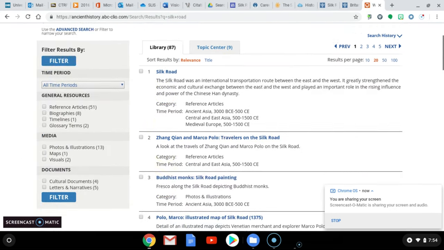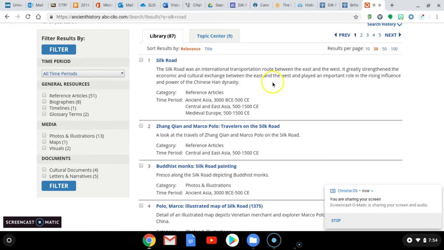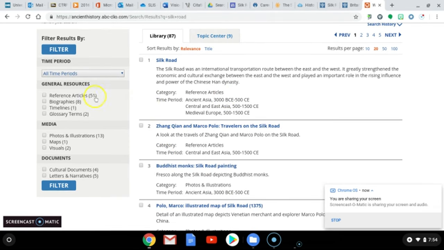Okay, Silk Road. If we look, we've got the Silk Road, international transportation route. This looks like it will be helpful. We've got Marco Polo and travelers on the Silk Road. It's an article. We've got Buddhist monks in the Silk Road painting. You have a variety of different resources that you can look at, and the majority of them will be articles. You also have a timeline, glossary terms, and some photos and illustrations. So you've got some different options for formats that you may be interested in.